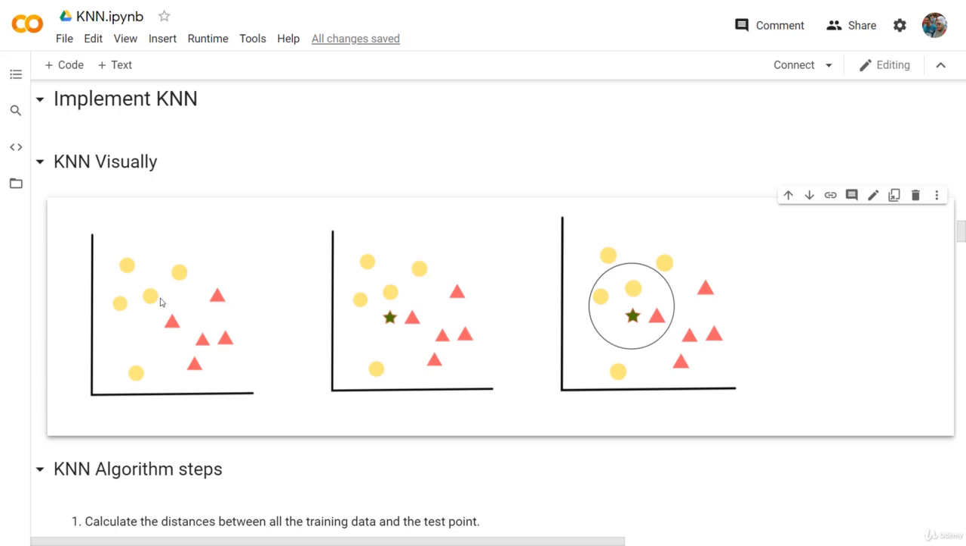Now, in order to implement the KNN, we first need to understand what the KNN is. What do we mean exactly by the KNN? As we said, KNN is short for K nearest neighbors. So looking at these three pictures, we can understand better how the KNN algorithm works.